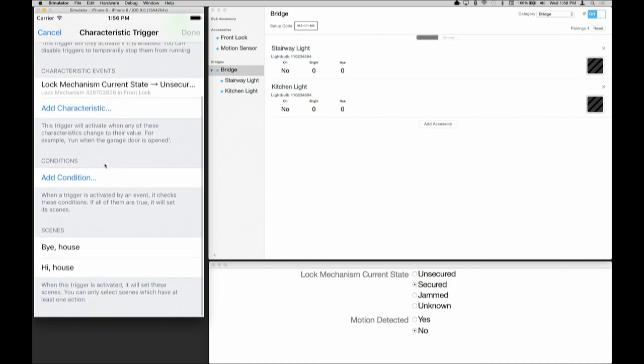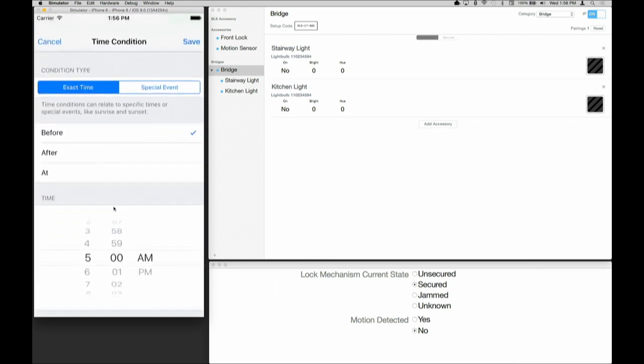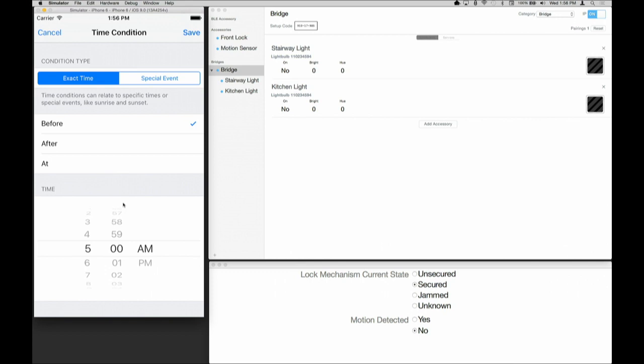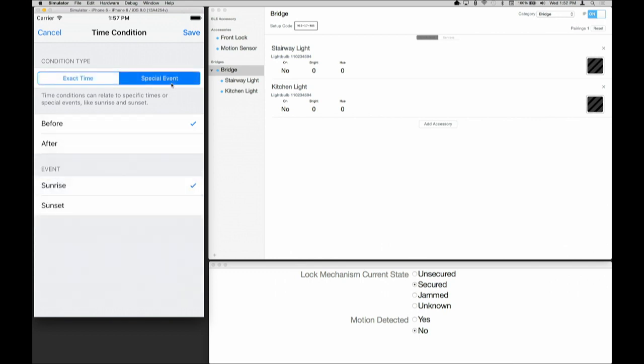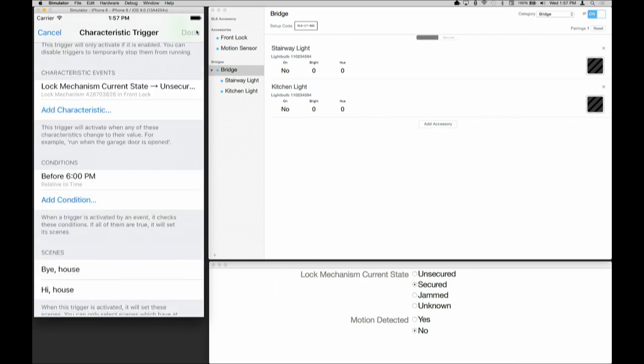For that, let's go down to the conditions section, add condition, and since we're going to use before 6 p.m., that would mean it's time. Go to the time section, and we have two ways to add time-based conditions. One is, of course, the significant event sunrise and sunset, but I'm just going to use 6 p.m. as my example. And I'm going to select before. I'm going to go ahead and hit save. So now I have captured my first condition.